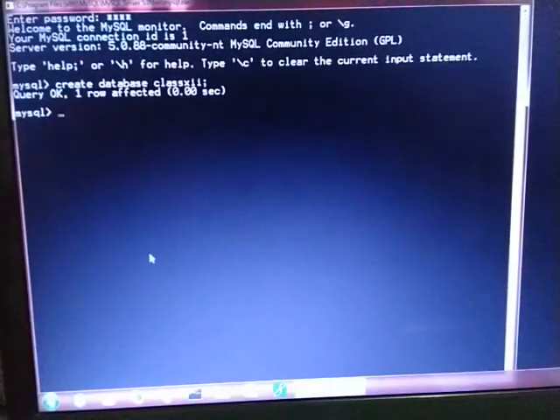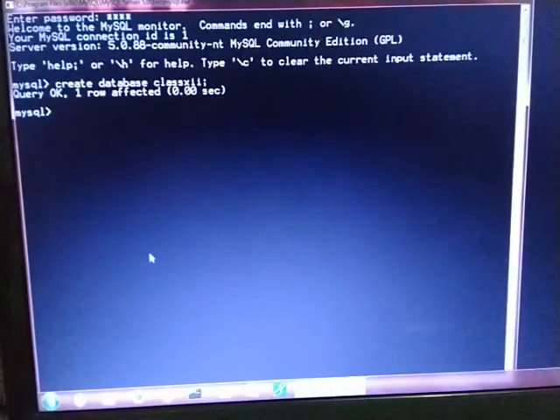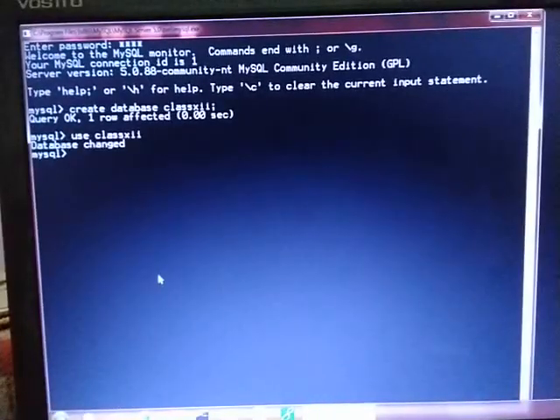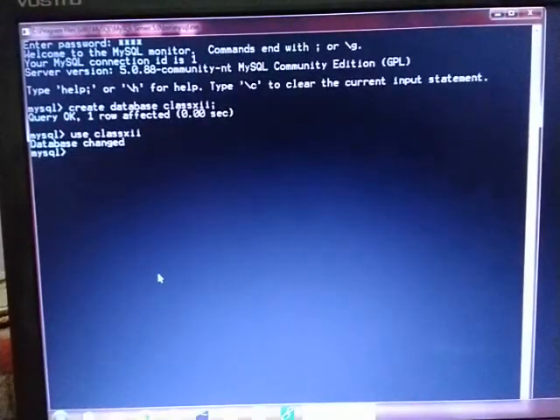Fine. Now after creating a database, we have to make this database active. For that you have to write the command use database name. So write use and the name of your database, that is class 12th. Press enter and the database is changed.